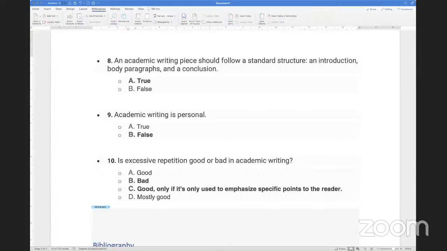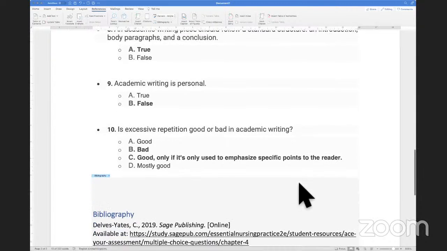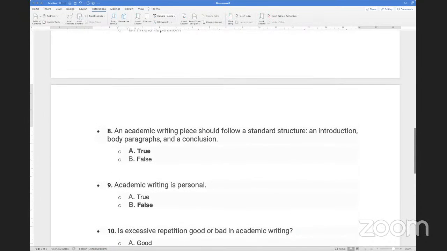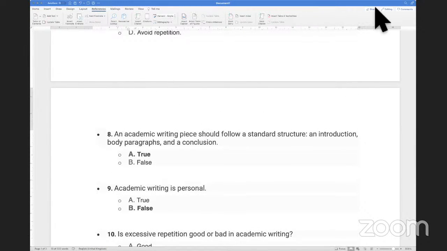But it can be done in certain situations or circumstances wherein you're trying to emphasize specific or important points to your audience or to your reader. Is that okay? Yes, sir. Good.